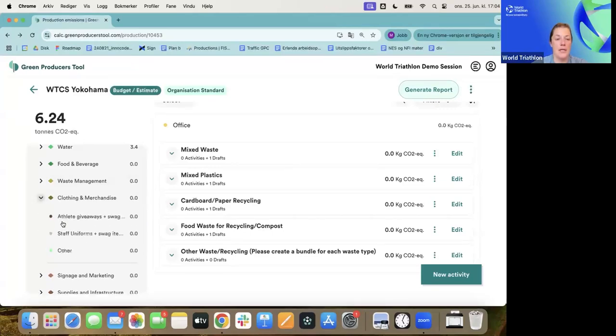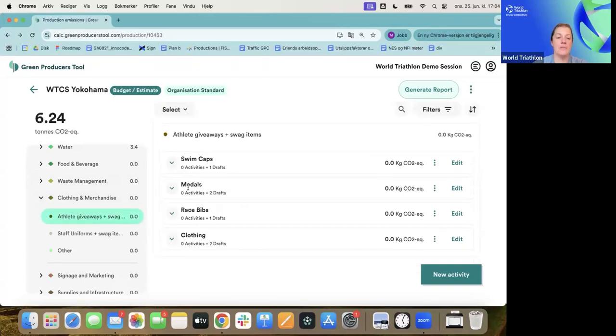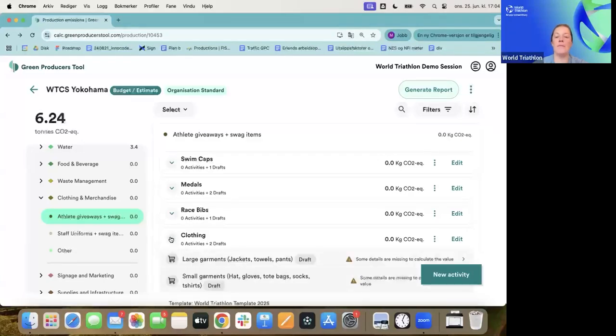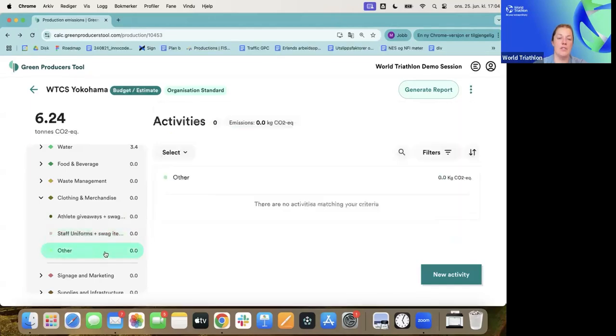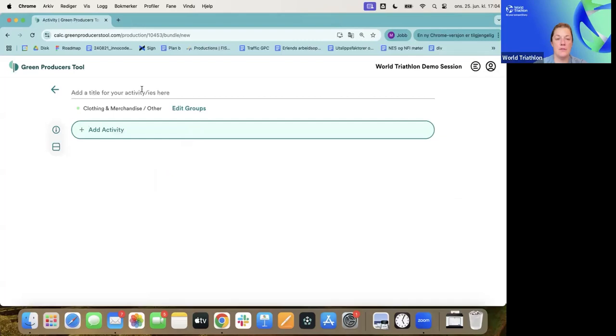Under clothing and merchandise, you will find athlete giveaways. This will include swim caps, the medals, race bibs, and any clothing or backpacks that athletes get as part of their race entry. We have our staff uniforms and items that they are given. And then we have additional items in here. It is blank on purpose. This is for you to add any additional pieces that your event produces or provides as part of the event.